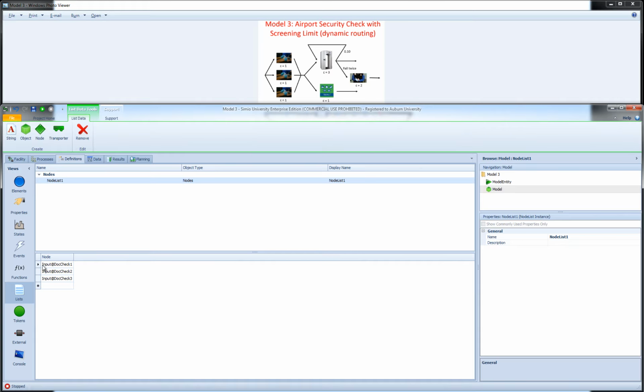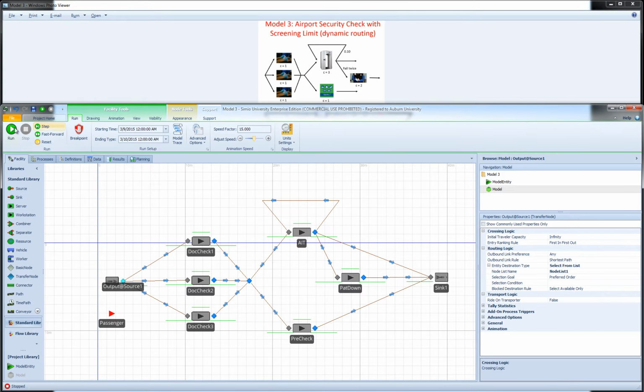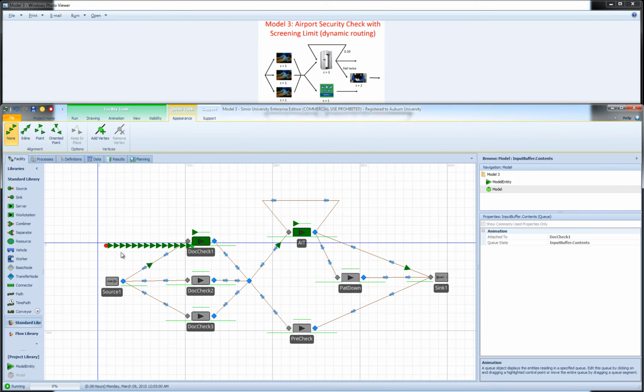If it's available, or if it has capacity, I will send my entity there. And then if not, I will send it to the second one. If the second one has no remaining capacity, then I will send it to the third one. So when I run this model, what we see is that all of the entities are routed to the first station, and none of them is routed to the other 2. And that's because we have this station listed in the first row of our list.